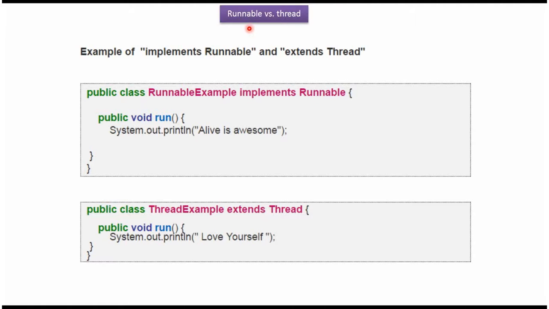Hi, in this video tutorial I will cover the difference between implements Runnable and extends Thread. There are two ways we can create a thread. The first way is implements Runnable and the second way is extends Thread. Here you can see the Runnable example, which implements the Runnable interface, overrides the run method and provides the implementation. Here you can see the Thread example, which extends the Thread class, overrides the run method and provides the implementation. We will see the difference between implements Runnable and extends Thread.